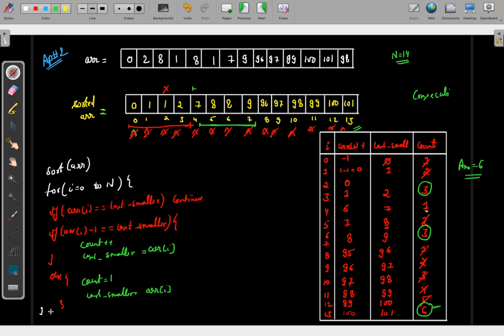That's it. And after each iteration, you will find the maximum, right? How will you find the maximum? Basically you will take the max of count and max, right? We are counting, you will take the max of count and max, and you will return it.